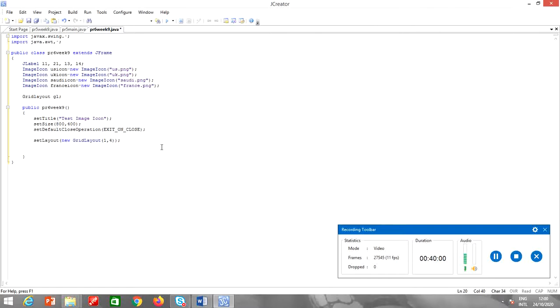Now I will start adding the labels. L1 is equals to new JLabel, and there is no text, rather there is just a picture, US icon. No need for panel. I don't need a panel here. So I have label 2, UK icon. Very simple program. I'm not going to use any action listeners. Saudi icon, and it's France icon.